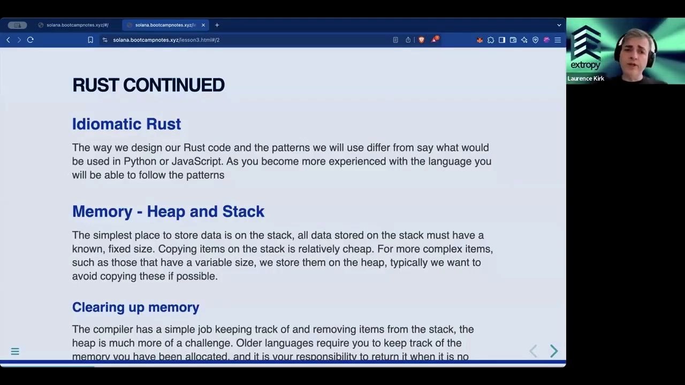So we're going to try to show you some of those, but as you get more experienced, obviously you'll get to learn those as well. You'll probably find that the way that you write the code, the patterns that you use, will change over time, and you'll find more efficient ways of doing things in Rust.